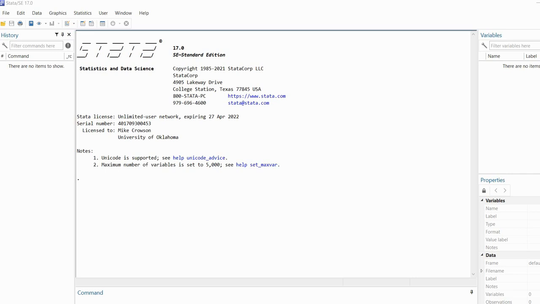So in this presentation we are going to be running analyses involving two models, and basically the second model is just an extension of the first one. So let's start off by considering the first model.